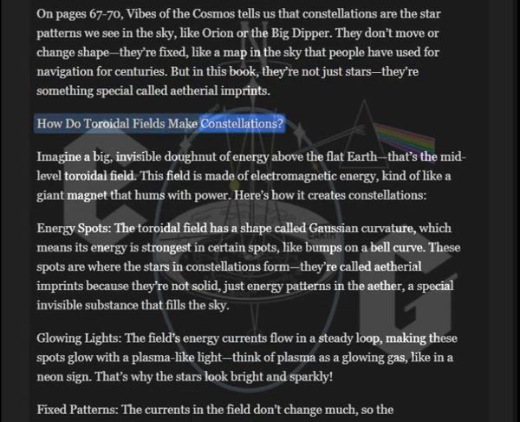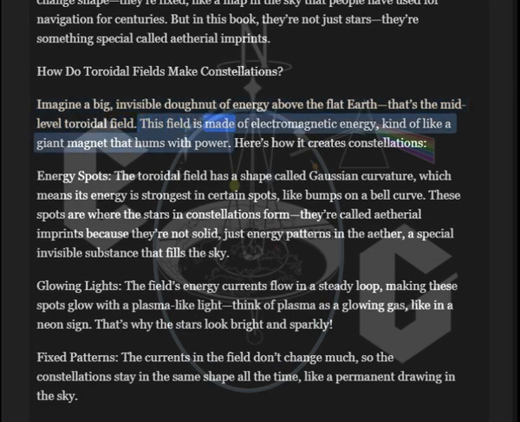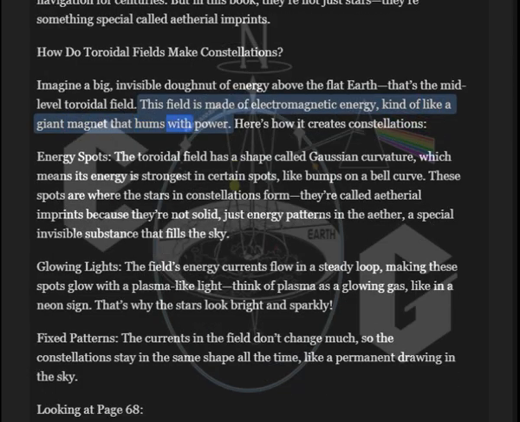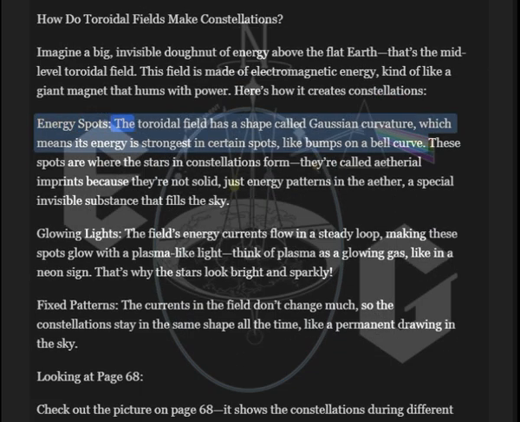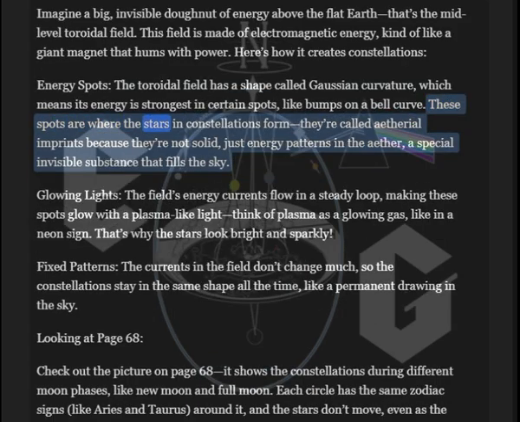How do toroidal fields make constellations? Imagine a big, invisible donut of energy above the flat Earth. That's the mid-level toroidal field. This field is made of electromagnetic energy, kind of like a giant magnet that hums with power. Here's how it creates constellations. Energy spots. The toroidal field has a shape called Gaussian curvature, which means its energy is strongest in certain spots, like bumps on a bell curve. These spots are where the stars and constellations form.